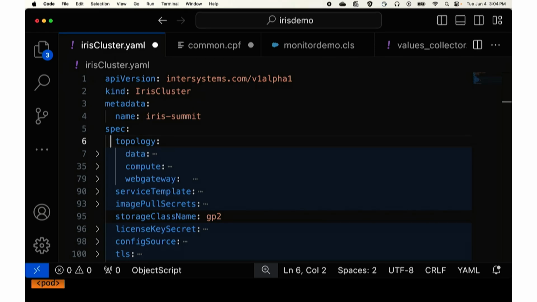For those of you who've not, this is just a great way of describing how an IRIS instance should be configured, or an IRIS cluster should be configured. So there are three main parts to any IRIS cluster definition. There's the data section, which is your ECP server. Where is your data stored? There's the compute section.